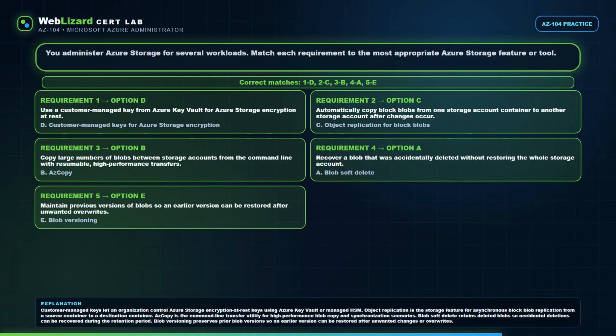The correct matches are 1D, 2C, 3B, 4A, 5E. Requirement 1 matches option D, customer-managed keys for Azure Storage encryption. Requirement 2 matches option C, object replication for block blobs. Requirement 3 matches option B, AzCopy. Requirement 4 matches option A, blob soft delete. Requirement 5 matches option E, blob versioning.